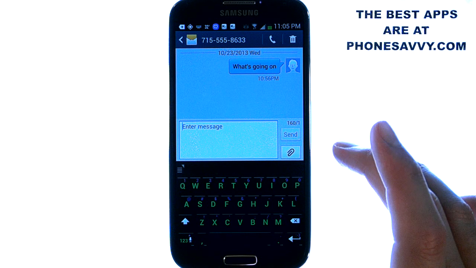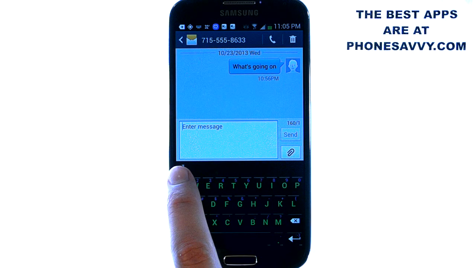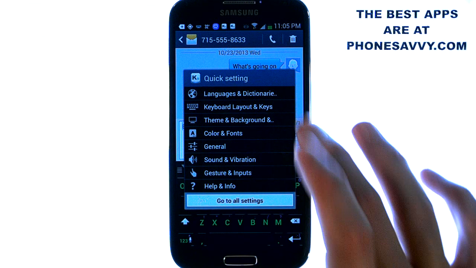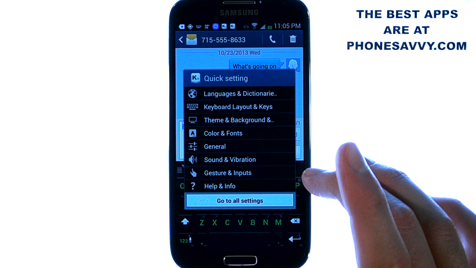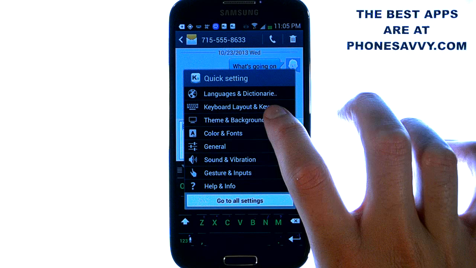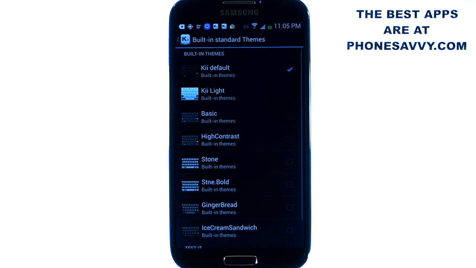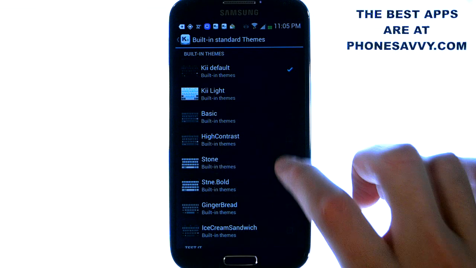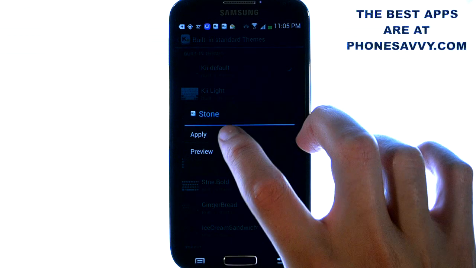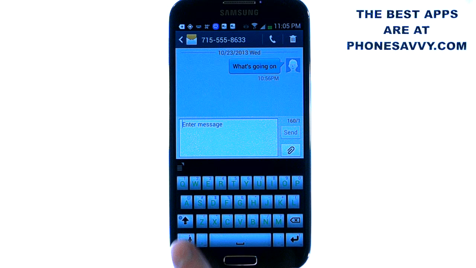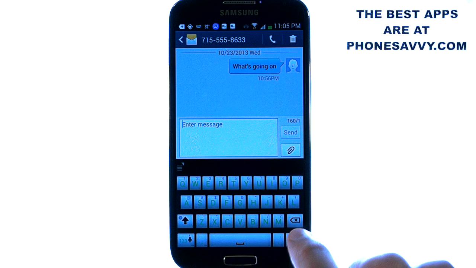I've already customized mine a little bit, and how you do that is from the options right here in the top left corner of the keyboard. This will bring you to all the options that you can modify for this keyboard, such as color and fonts and theme and background, which are going to be probably the two most popular. I just have it set as the key default, but you can give that a whole new look if you want. Let's say if I select stone, I can just go ahead and hit apply and hit OK. Now if I go back, it will give me a whole new theme for my background.